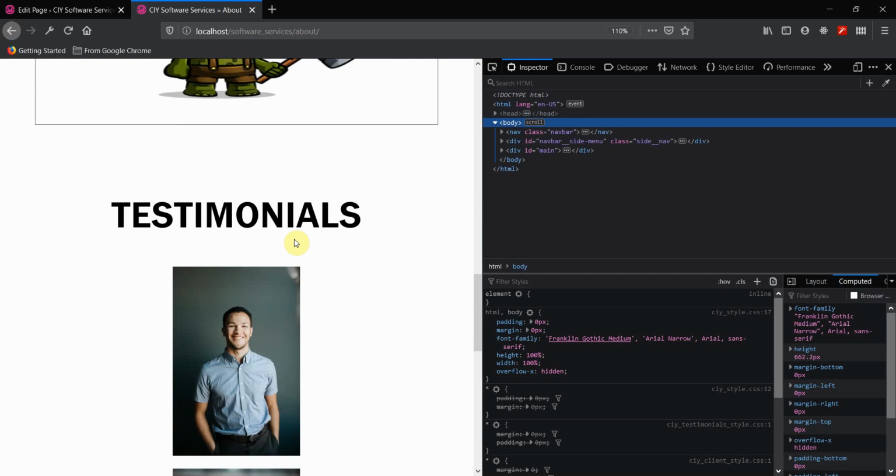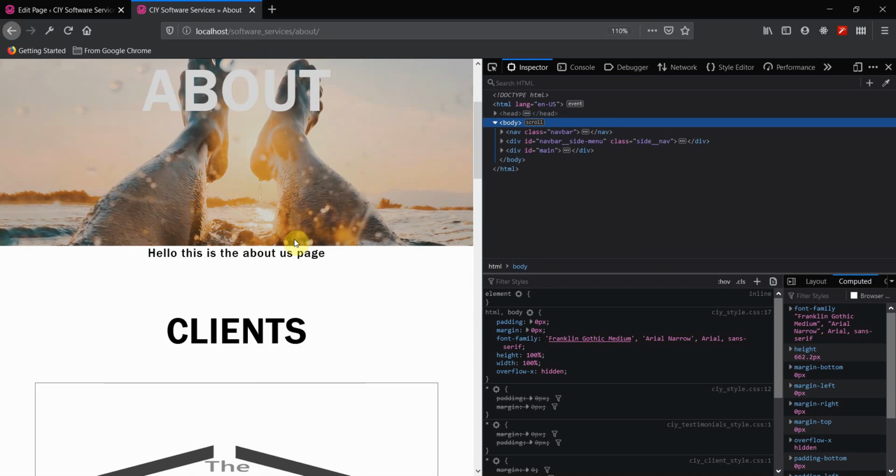All right, so okay, so this is the about page. You can add other things here if you want. Probably would add a bit more text here, but a little introduction perhaps. It's up to you.